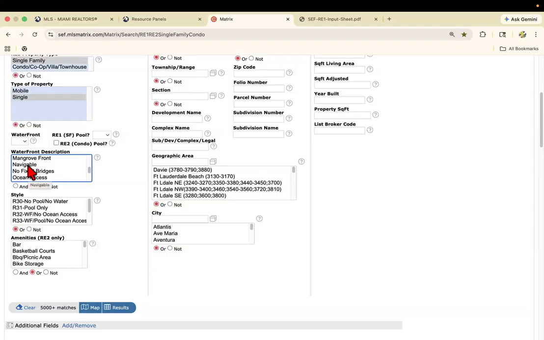So I would use this in conjunction with the other filters listed here. No fixed bridges means it should get me right to the ocean. There are no bridges in the way. Ocean access means the property itself is accessible to the ocean. Ocean front means it's on the ocean. Ocean access means it might be in a canal that leads to the ocean, where we might have to encounter one fixed bridge.